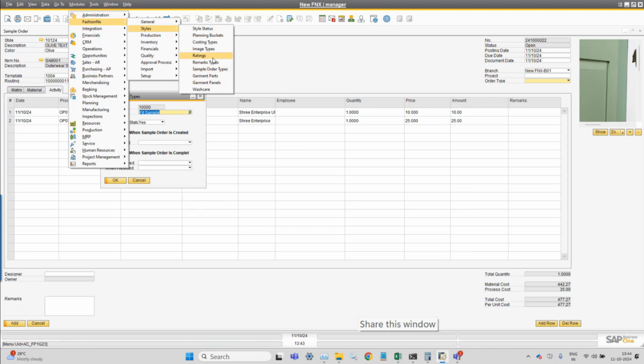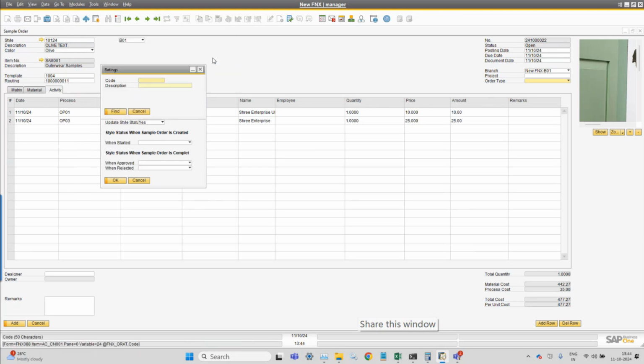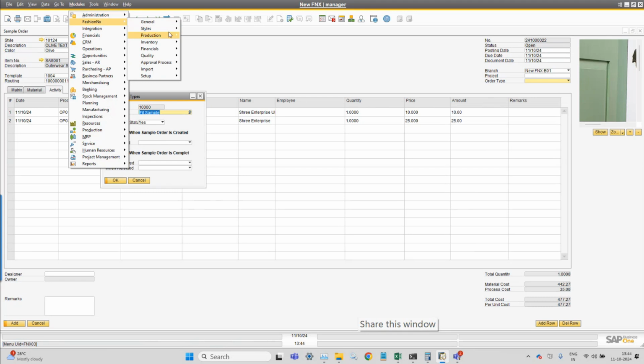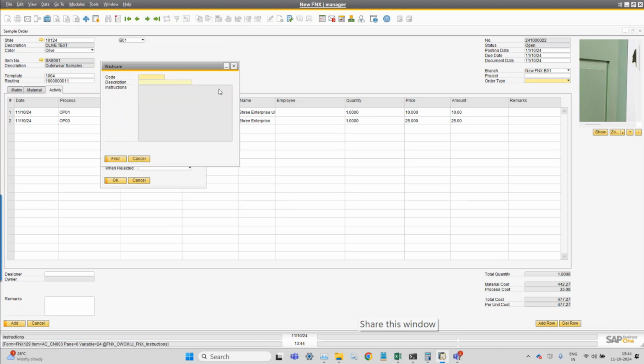Rating also, we have been seeing the rating master is also there. If you want to add the rating, that master is there. And in style itself, wash care was one of the, like in the style master data itself, for the parts the wash care was available. That also you can create.